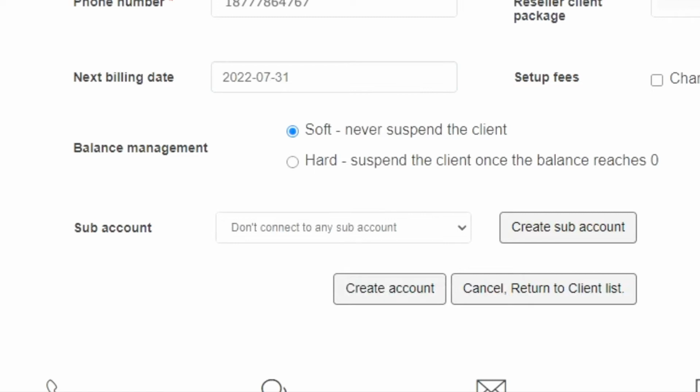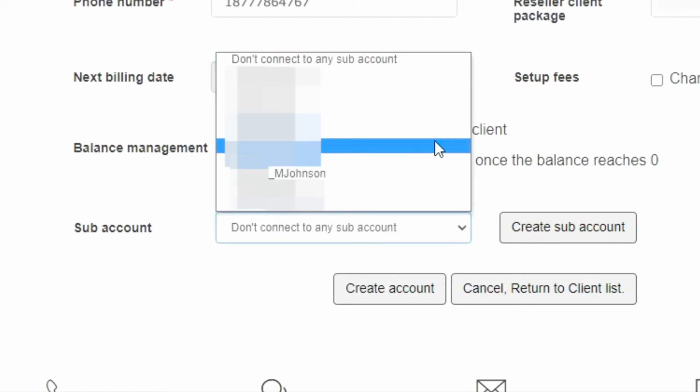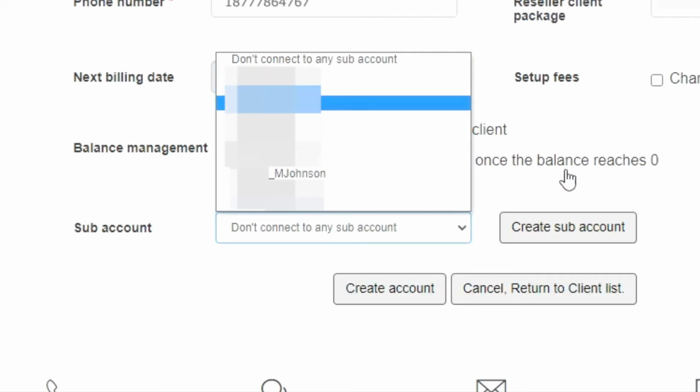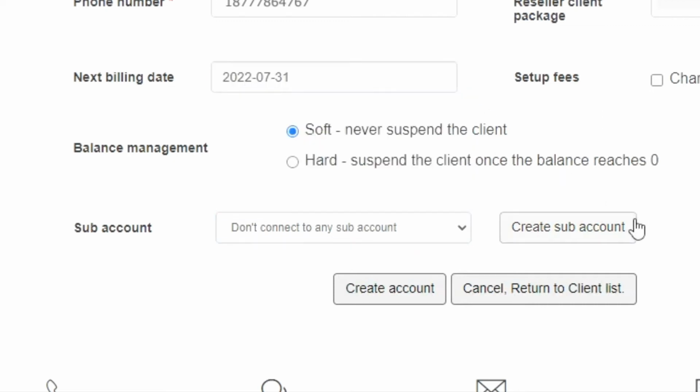You can either select an existing sub-account or create a brand new one. This is required as your clients will need sub-account credentials to link their accounts to their devices. To illustrate, I will choose to create a new sub-account from scratch by clicking on Create Sub-Account.